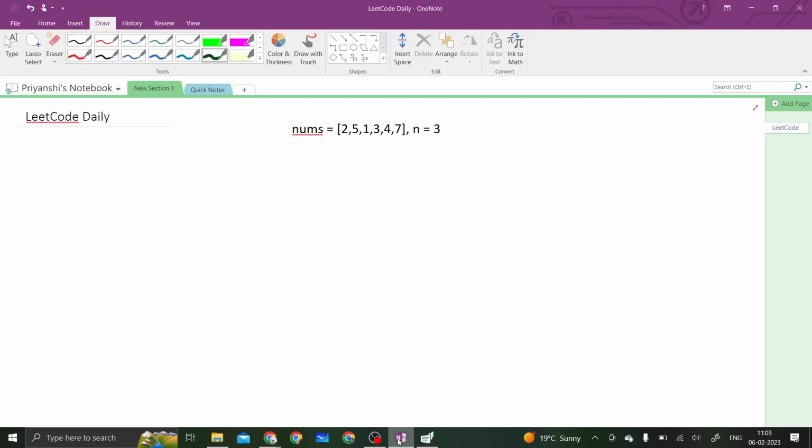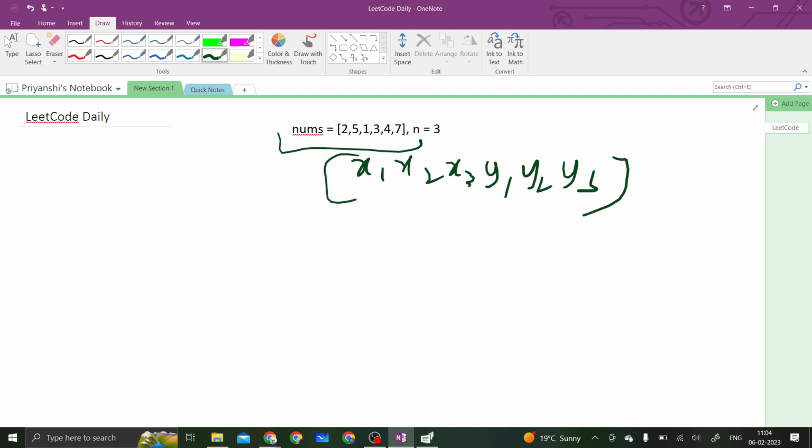In this question, what is given to us is an array. We are saying that this array is given as x1, x2, x3 and y1, y2, y3. The array length will always be even. What we have to do is take x1 and then y1, then x2 and y2, and x3 and y3.